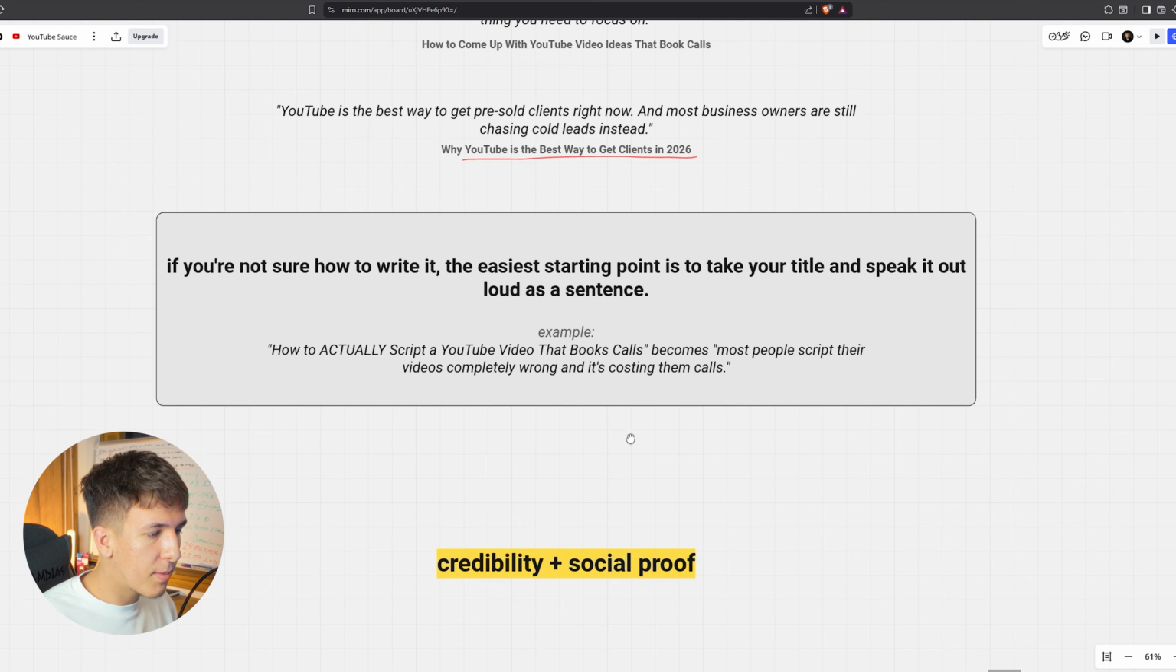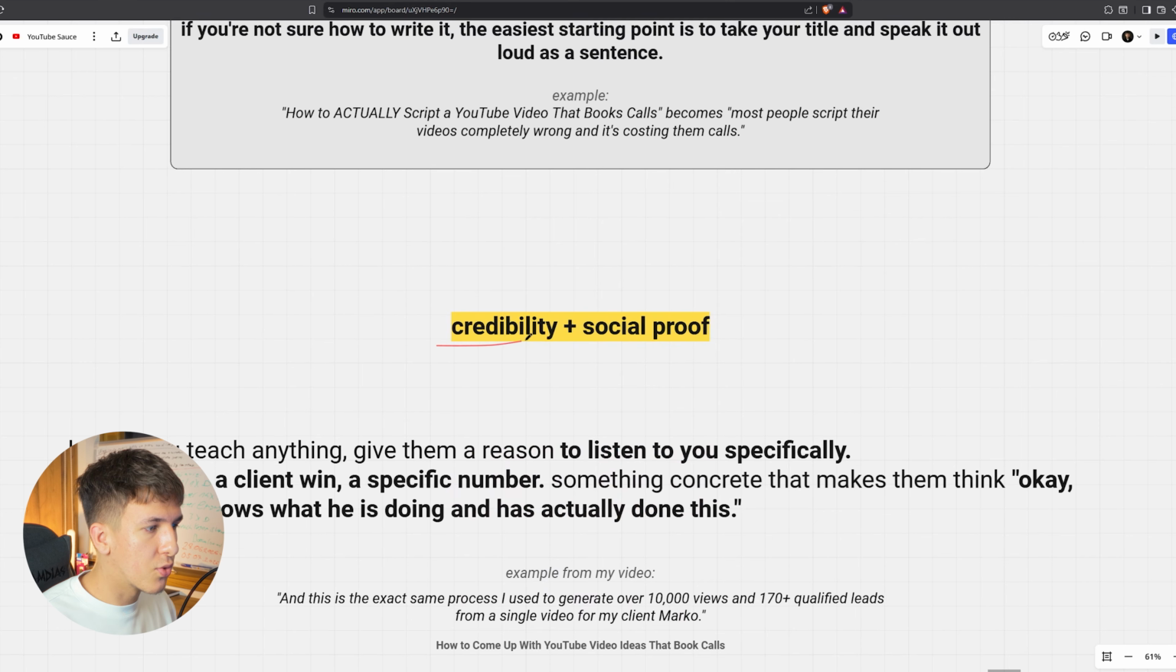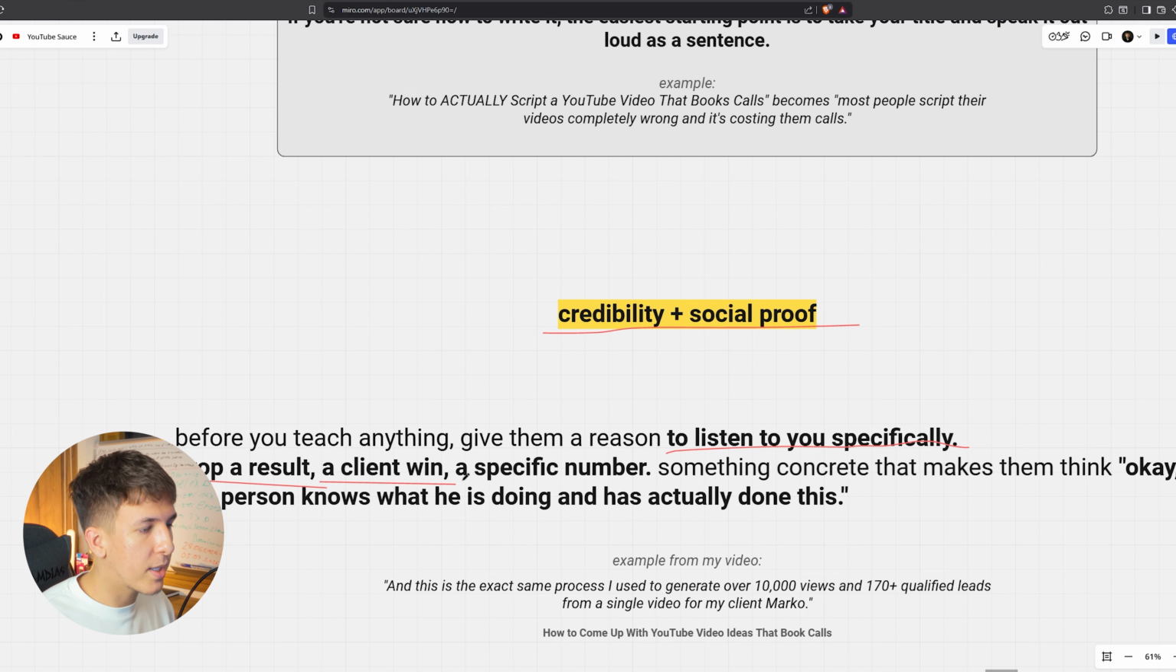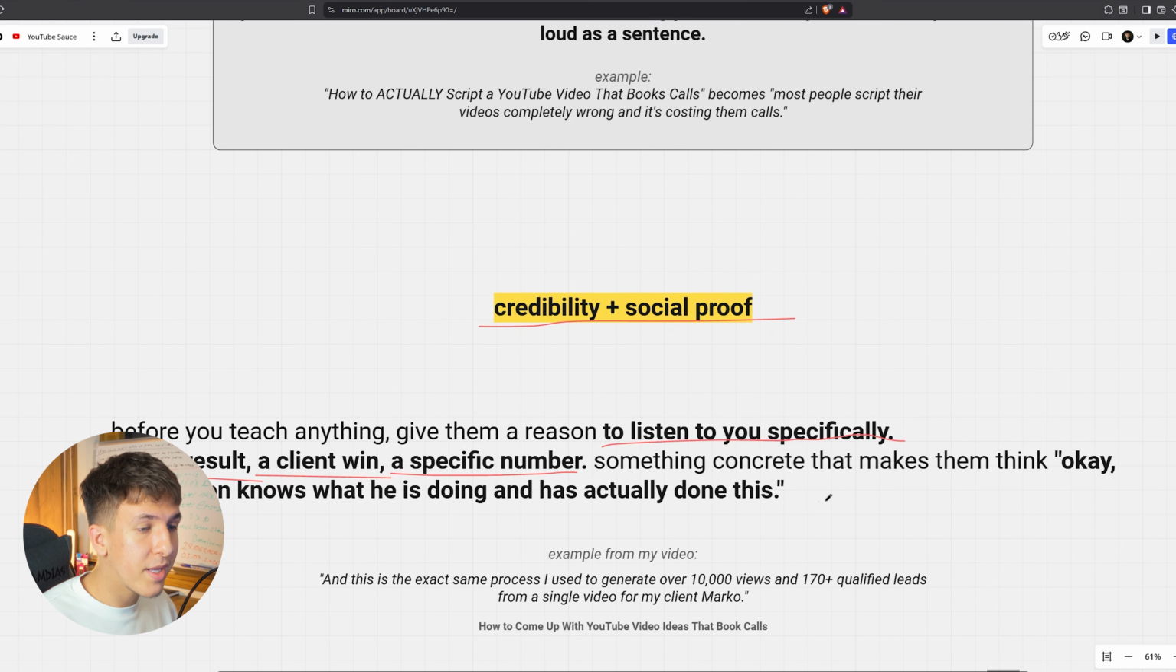Now moving on to credibility and social proof. Before you teach anything, give them a reason to listen to you specifically. Drop a result, a client win, a specific number, something concrete that makes them think, okay, this person knows what he is doing and he has actually done this before.